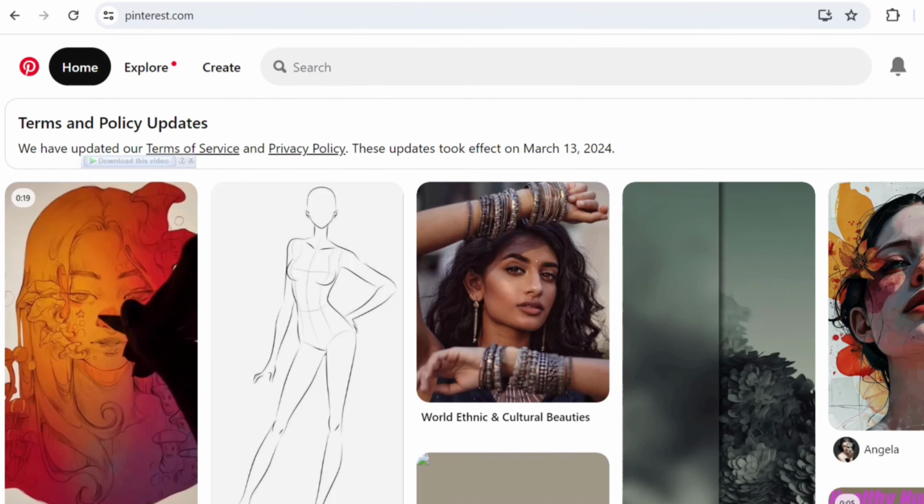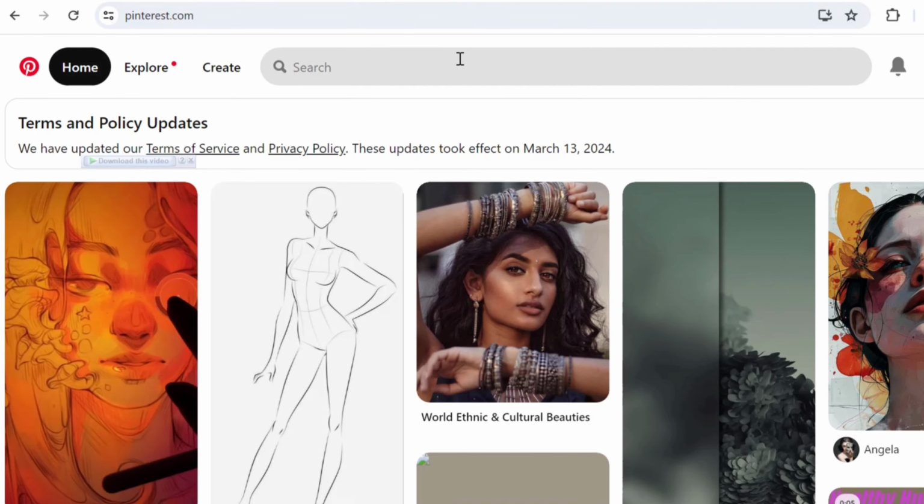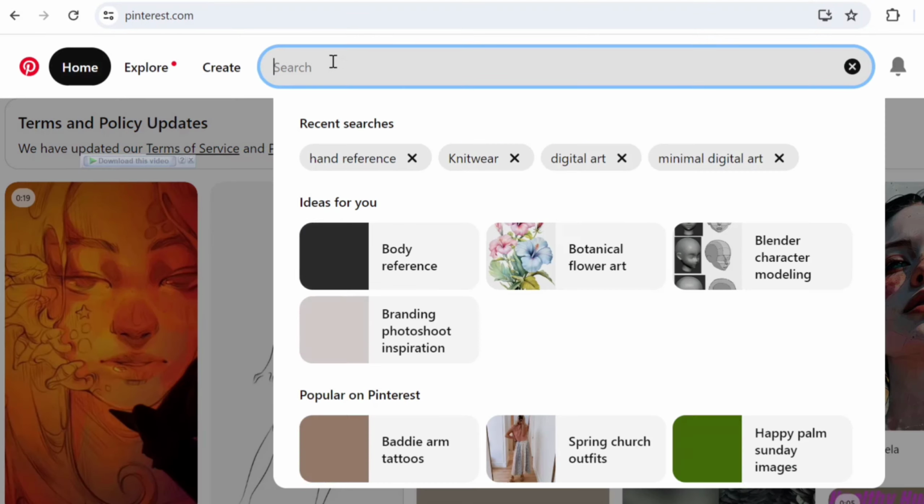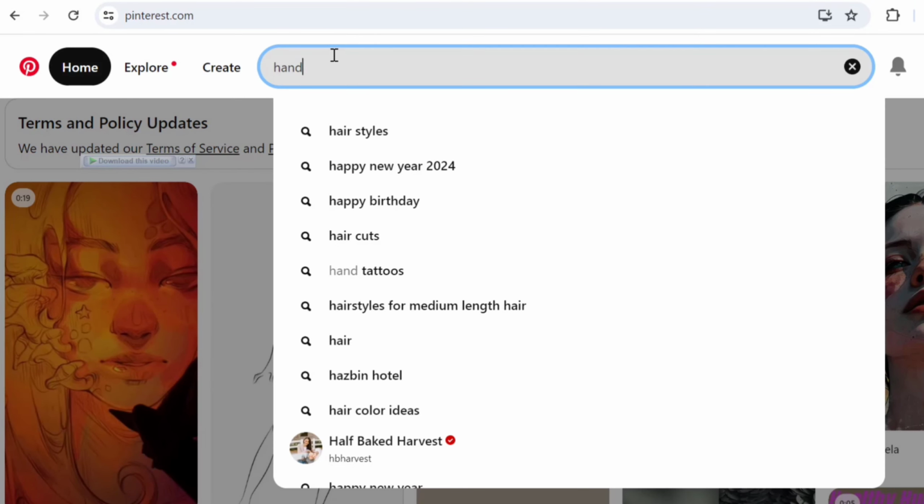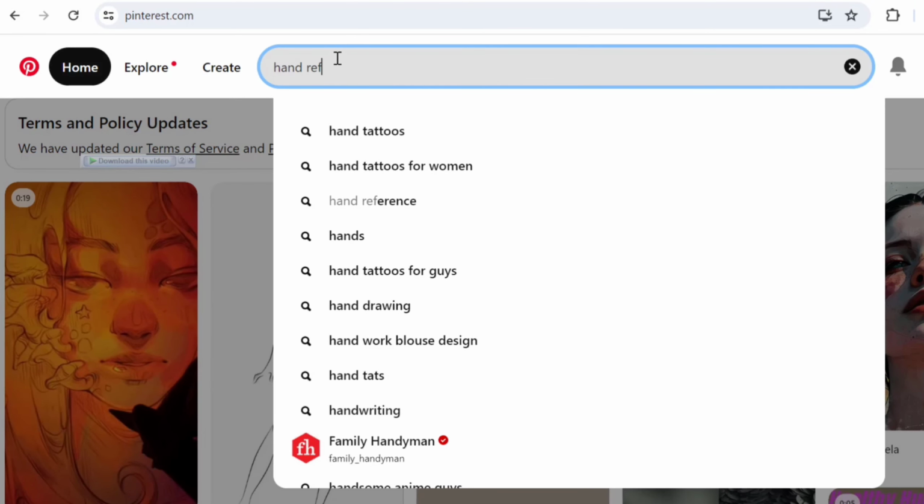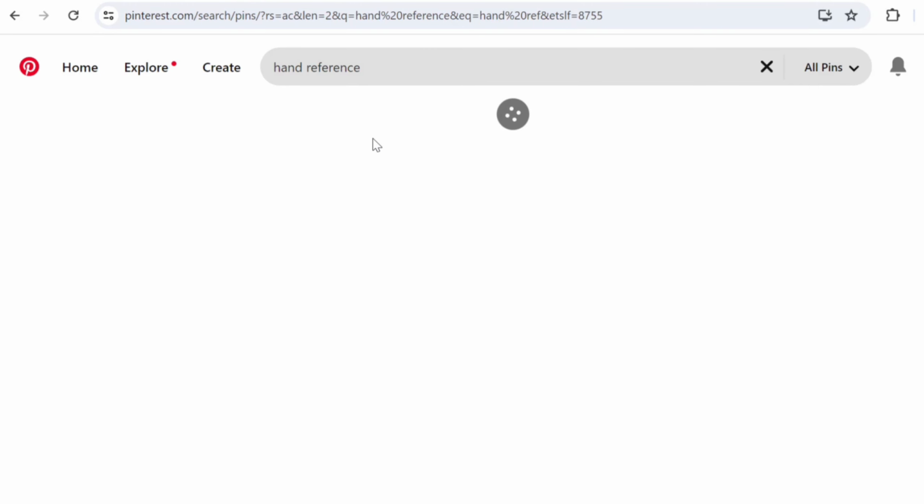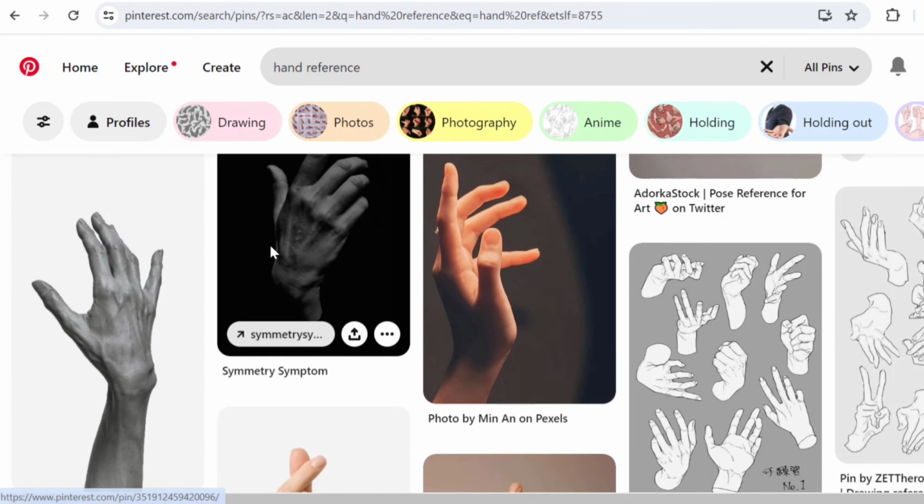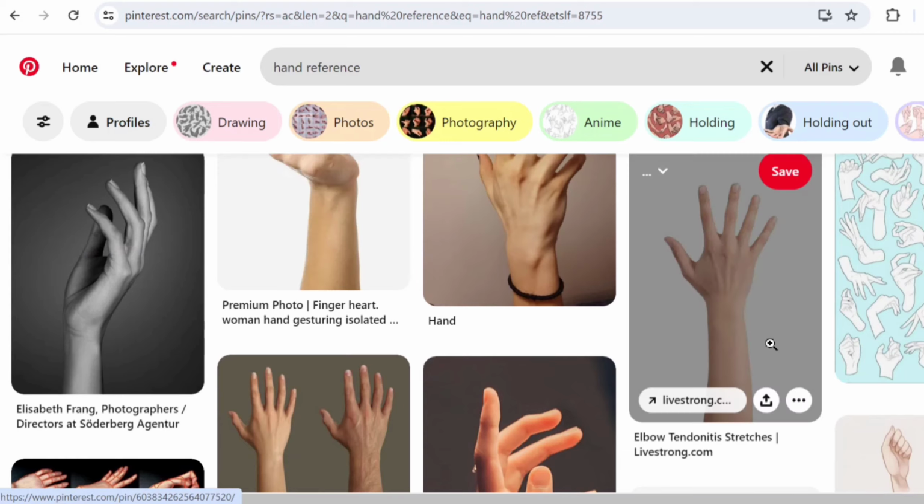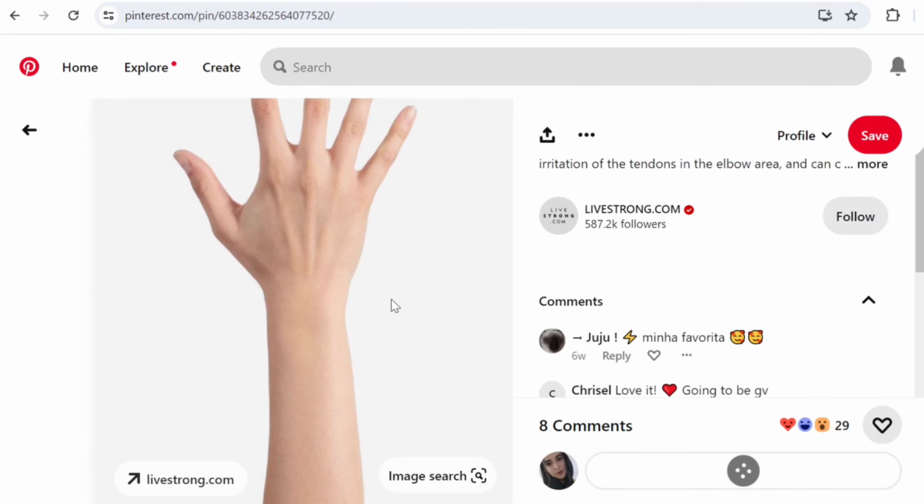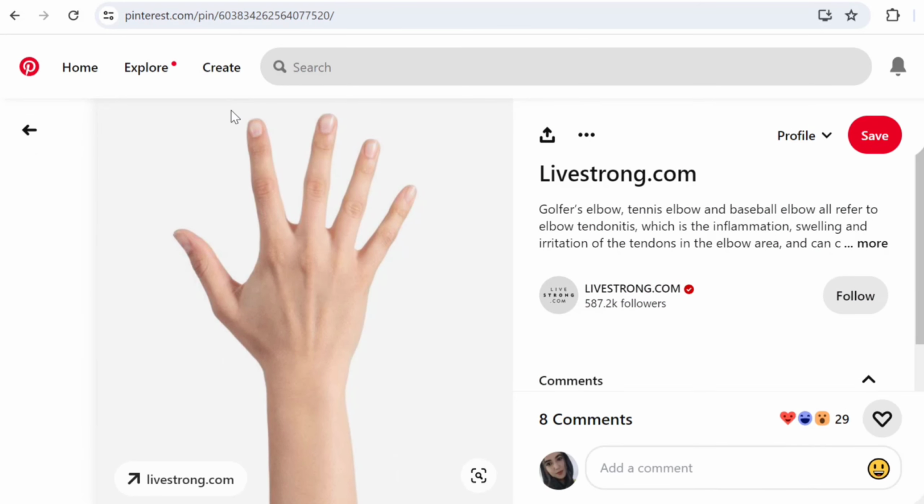Oh yes, Pinterest, a website that is a good reference for finding images to practice and create characters. So let's go to find the hand reference. Search through the result to find a simple photo to sketch. Oh yes, this is it, one clear photo to understand the structure of the hand.